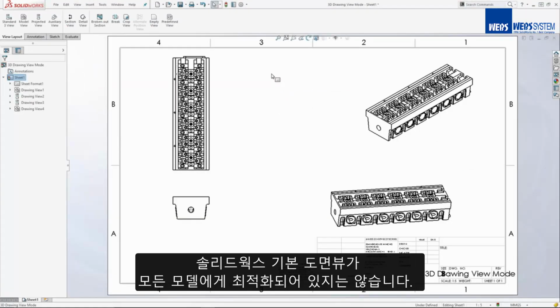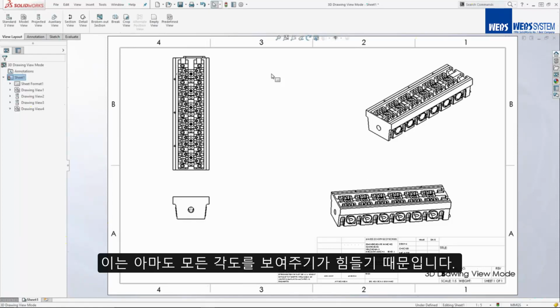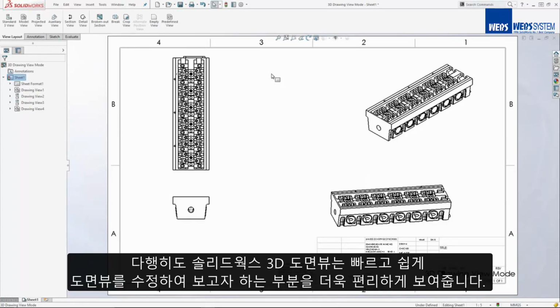Not all models can be properly viewed using SolidWorks standard views, whether because of an obstruction of view or a difficult angle. Luckily, SolidWorks 3D drawing view mode allows you to quickly and easily manipulate the view of a model in order to achieve the view needed.